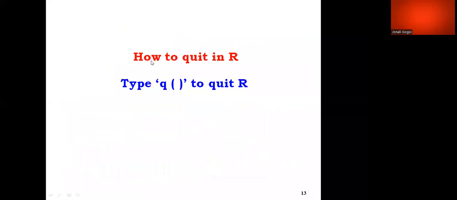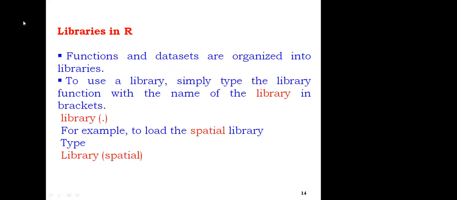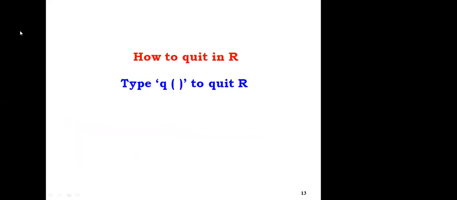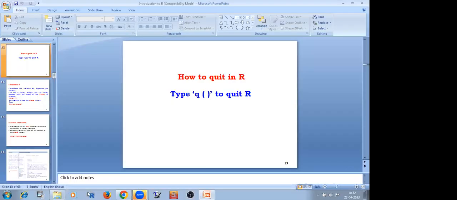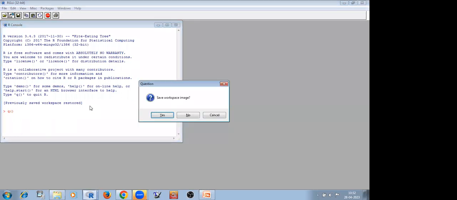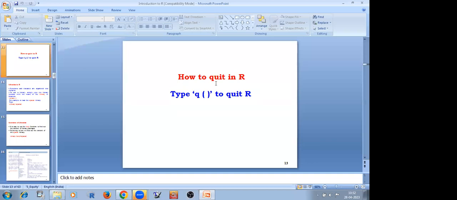Okay. Now you see how to quit R. Just type q, then brackets, enter, then we can quit from R. Okay.